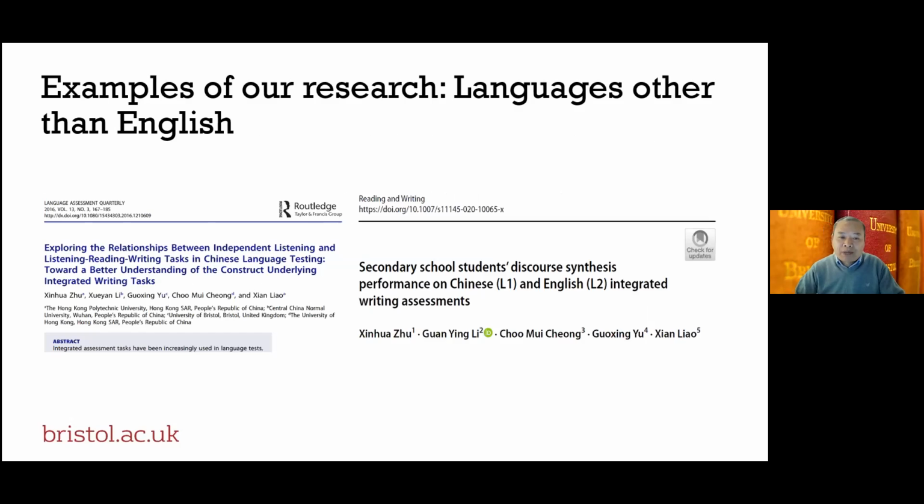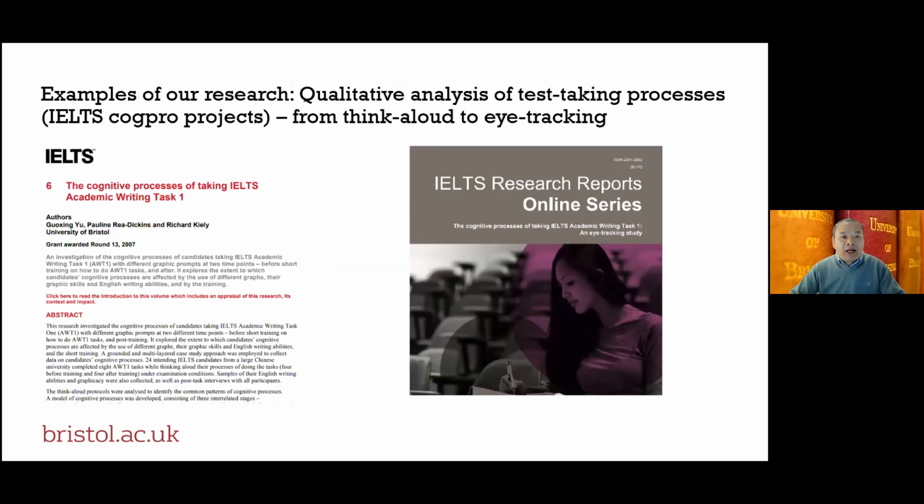For example, we compare the Chinese summarization versus the English summarization of the similar tasks in HKDSE, that's the Hong Kong context. And we looked at the test-taking processes in IELTS Academic Writing Task 1. Currently, we're doing the third project on that particular task. So starting from the Think Aloud to eye tracking research, the reports are available to download from the IELTS.org website.